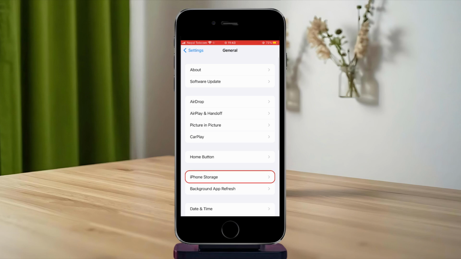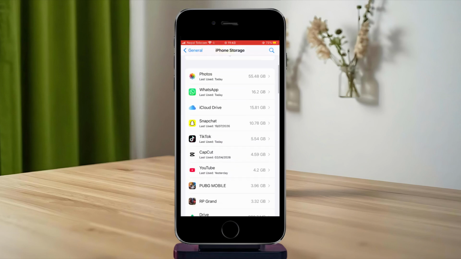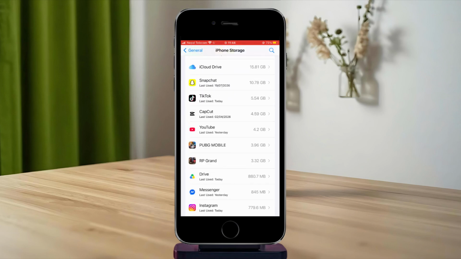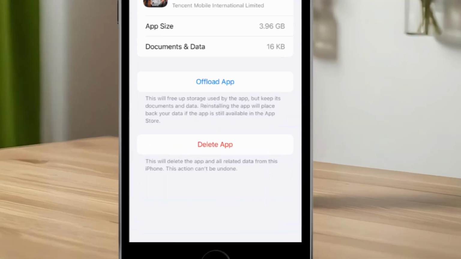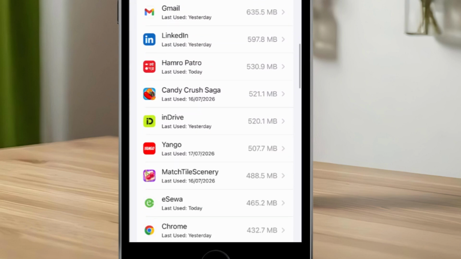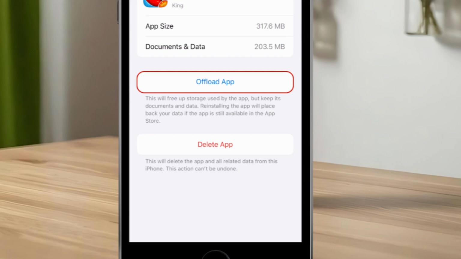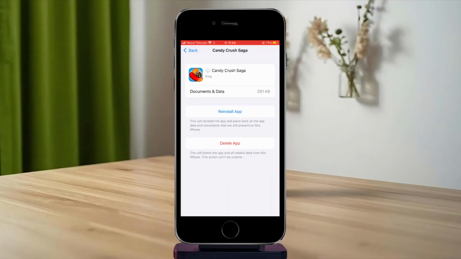Next, return to iPhone Storage and review your installed apps. If you find apps you no longer use, tap the app and choose Delete App. For apps you use occasionally, you can select Offload App to remove the app while keeping its documents and data.